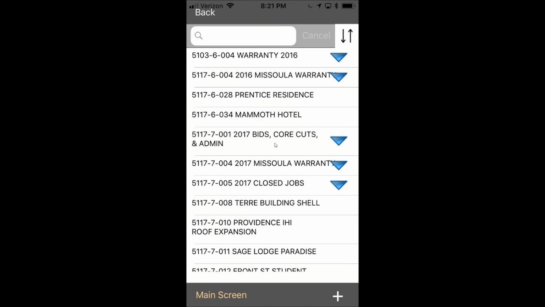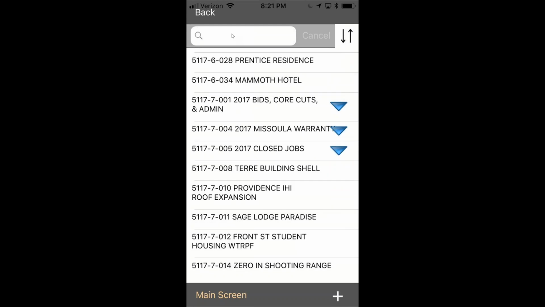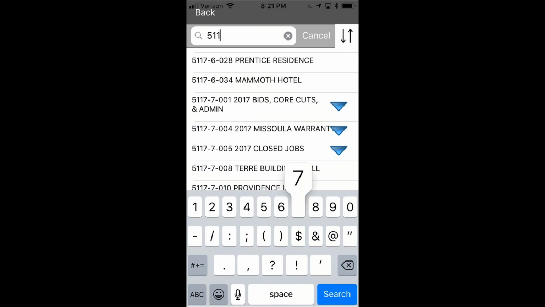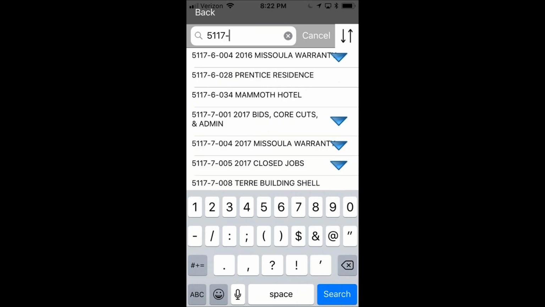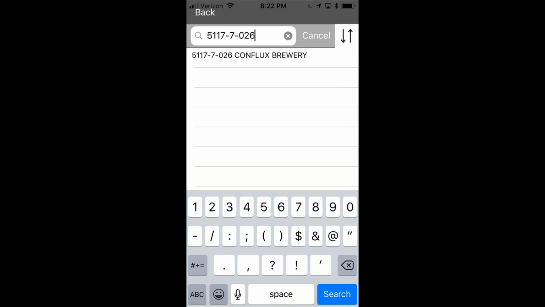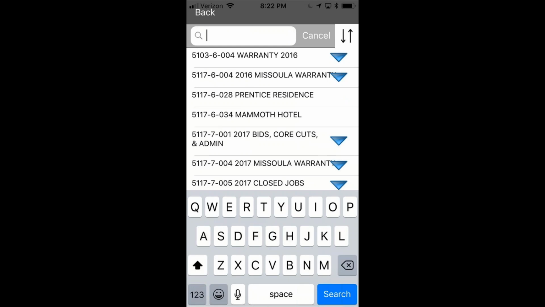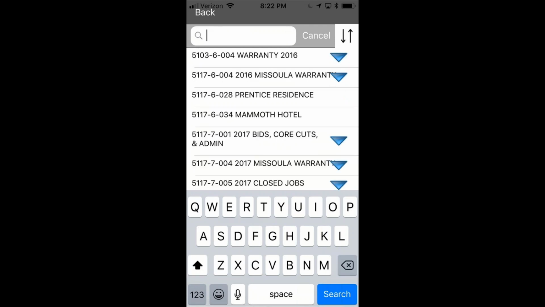Now I can scroll if I want and find my job, or up here in the filter box, I can type the name or number of the job that I'm looking for. So I'm going to type the number 5117-7-02. Oops, not a slash, a dash, 7-026. Okay, there it is. Like I said, you can always type the name of the job. So I'm going to type CU. Let's see, what was the name of that job?